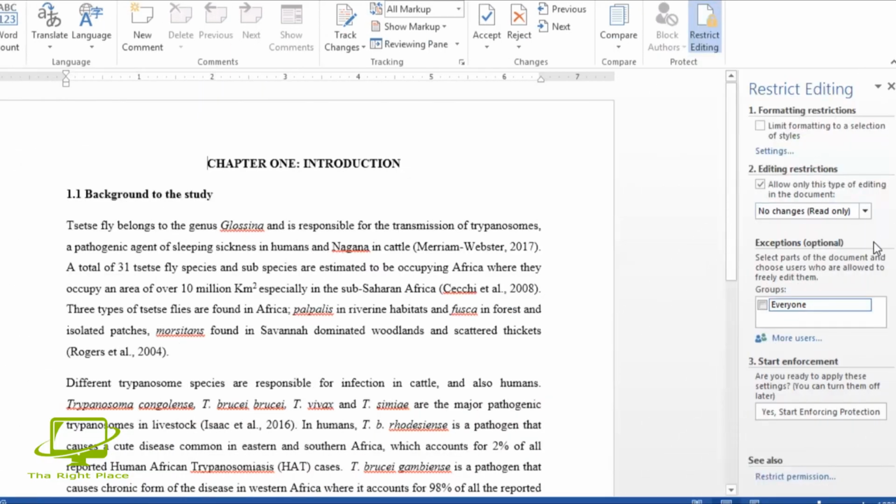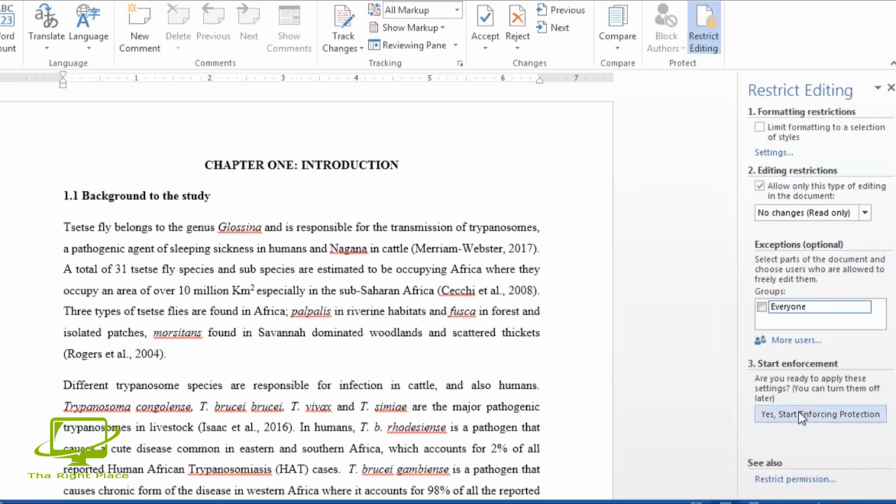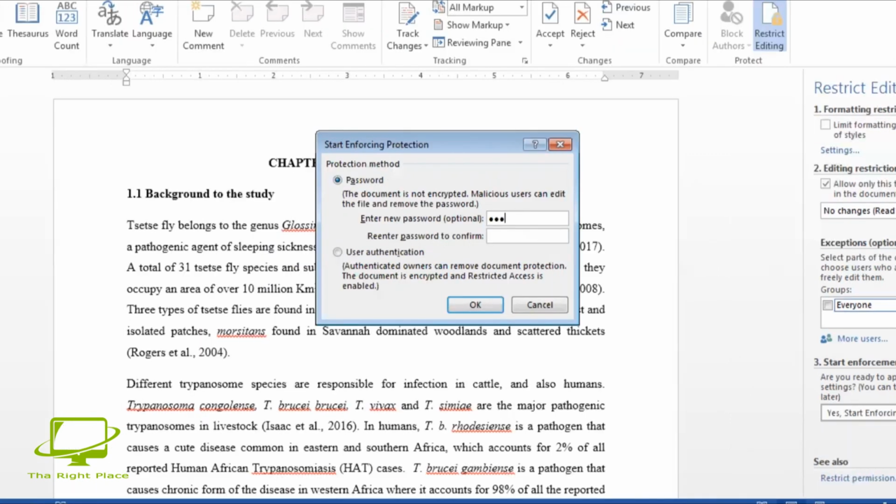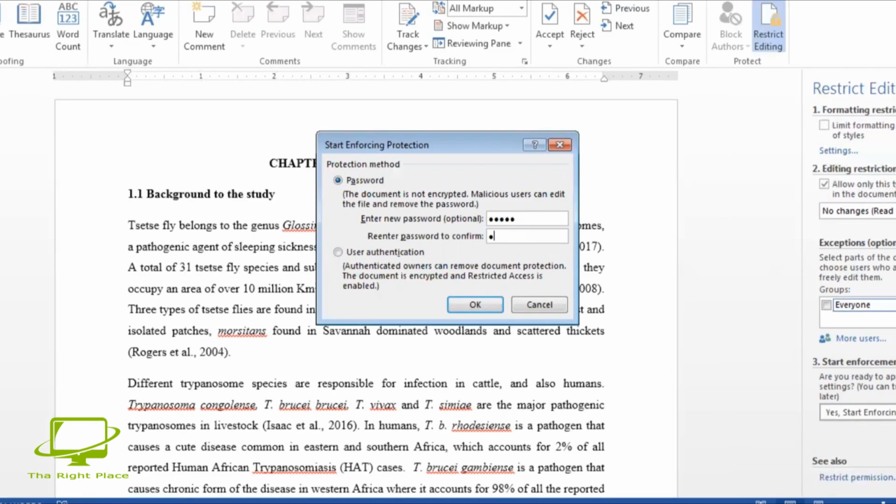Now after choosing the restricting option you want to apply on your Word document, go to option number 3 and click on the button with the words "Yes, start enforcing protection." Once you click on that button, a dialog box will pop up asking you to enter and confirm your password. After that, enter the password of your choice and then confirm that password and click OK.